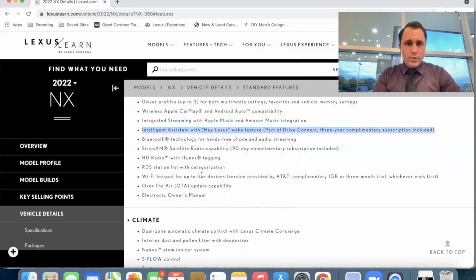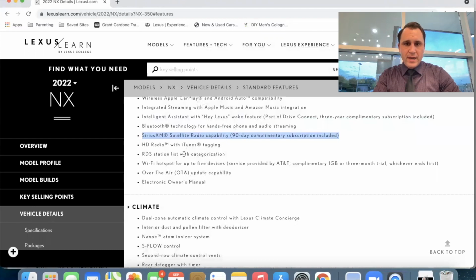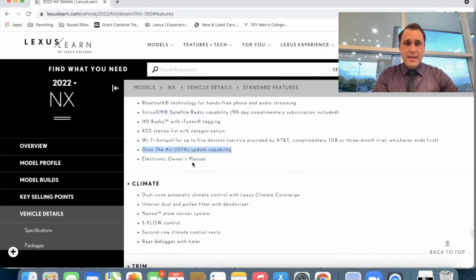Also, of course, you got Bluetooth technology, you've got the XM radio, and these are all the standard stuff that comes with our radios, Wi-Fi hotspot, over-the-air update capability. So that's basically like downloading your new navigation with the cloud, keeping it up to date like that. Also, an electronic owner's manual. I like that because you can keyword search for things, you can get visuals and things like that. You don't have to flip through the manual.